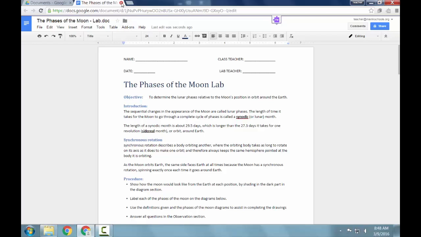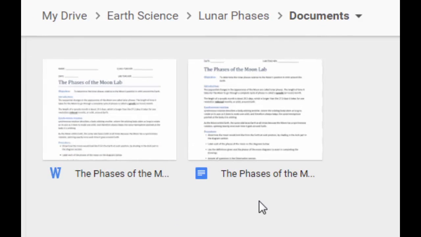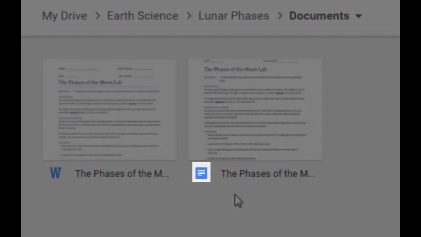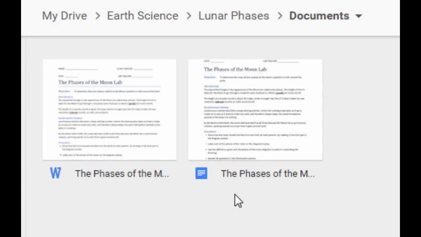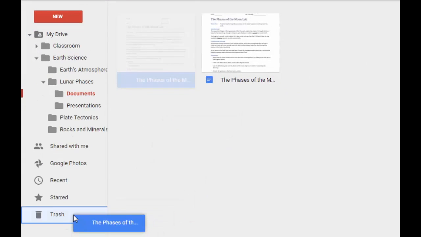I'm going to close this window, and back in the drive, you'll notice I now have two documents in this folder. The original Word document, and the newly created Google Docs form of that document. If I want, I can get rid of this original Word document because I no longer need it.